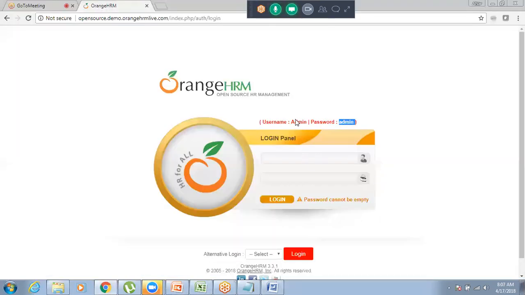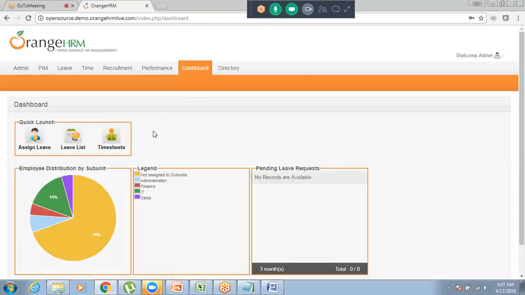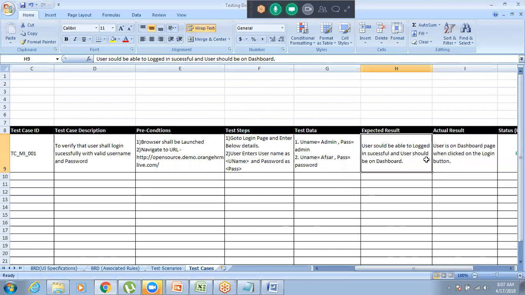Okay, once we enter this valid username and valid password, user should be able to log in to the particular application. Let me just show you, admin, and this is also admin. Fine. And user should be able to navigate to this dashboard. If able to navigate to this particular dashboard, that means the test case got passed. Okay, expected result: user should be able to log in successfully and user should be on the dashboard.